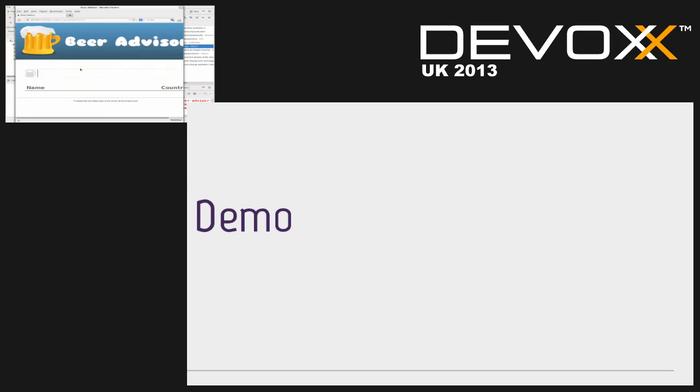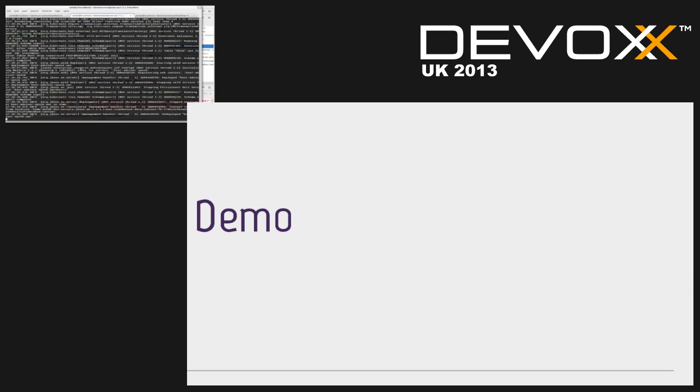Did a Ctrl F11, but basically left click and run as JUnit. And this is a simple application that has some beer advice, and it's a query language where you can query from country and strongest and cheapest. So if we look at the logs here, we had the JBoss application server up and running in the background, so we just connected to it.